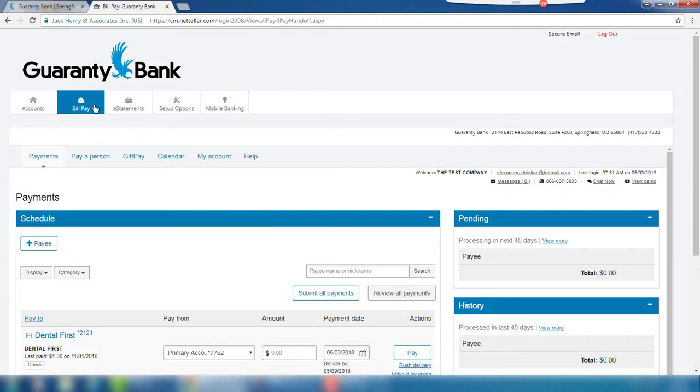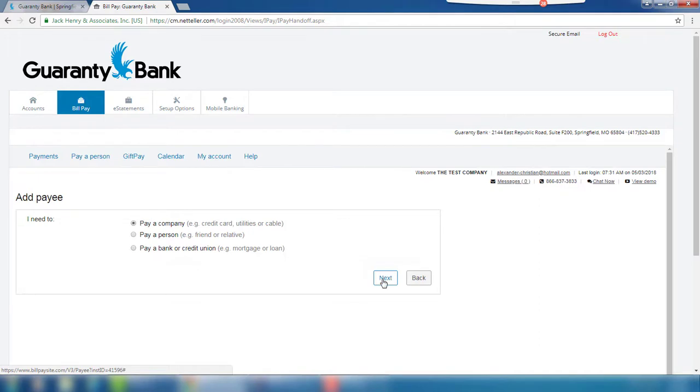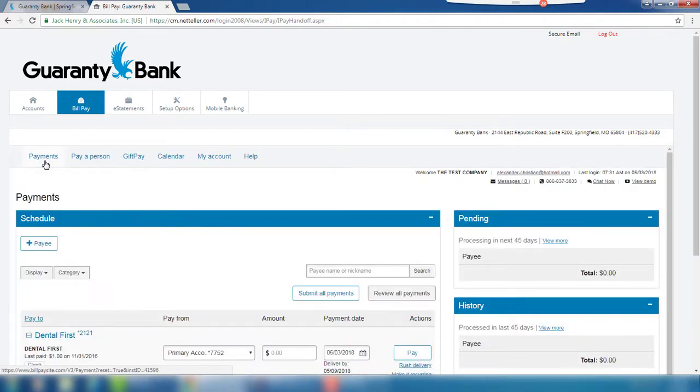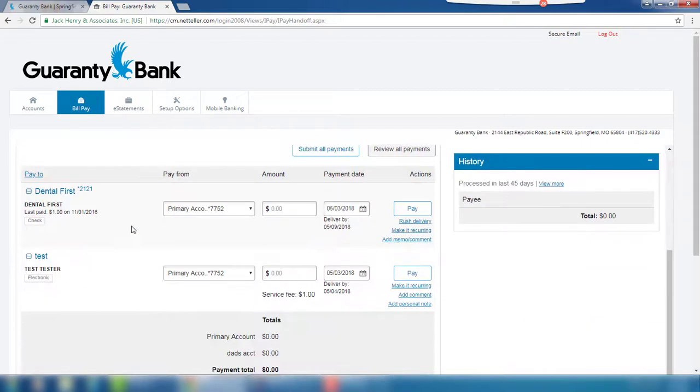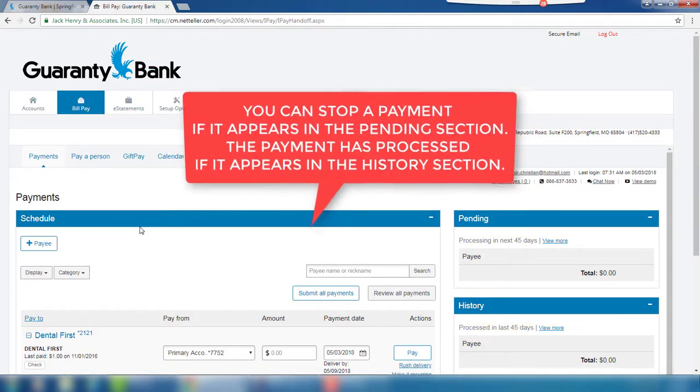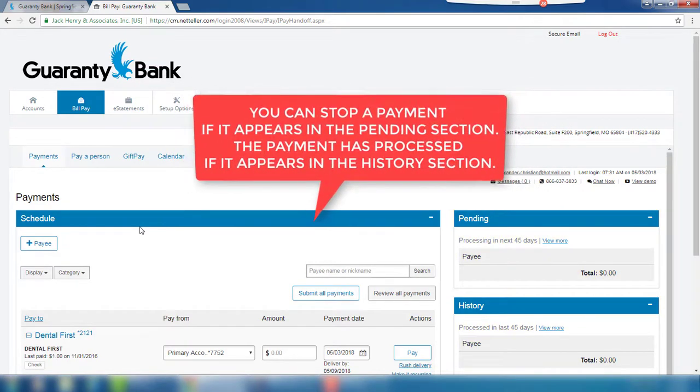This landing page is where you can set up payees, and schedule and monitor payments. Scheduled payments will appear in the pending section until they process, at which time they will move to the history section. You can stop a payment from processing if it appears in the pending section.